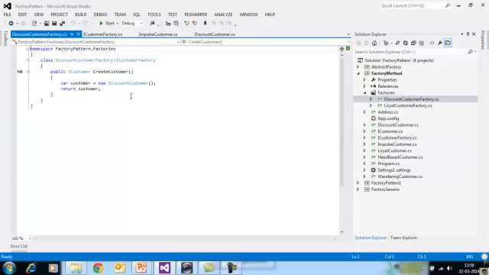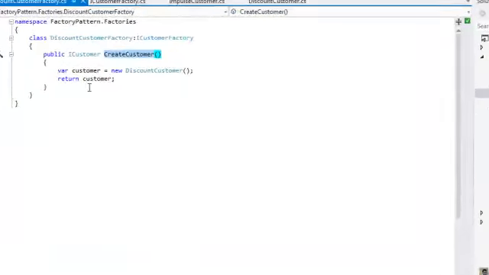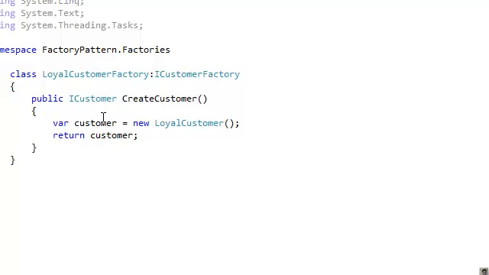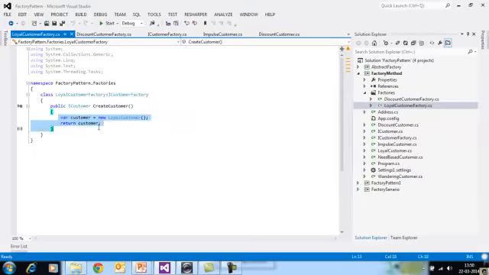Now let's look at discount customer factory, which is implementing iCustomer factory, and I will have create customer, and inside that I will be calling the discount customer, and inside loyal customer factory I will be calling again create customer. Here I will be creating loyal customer.